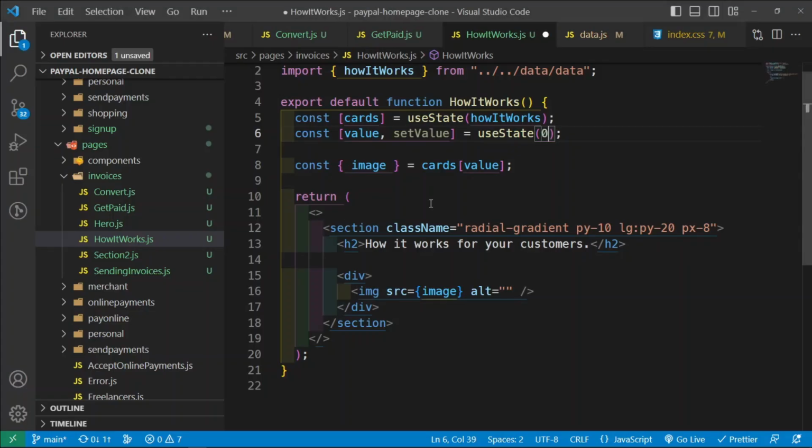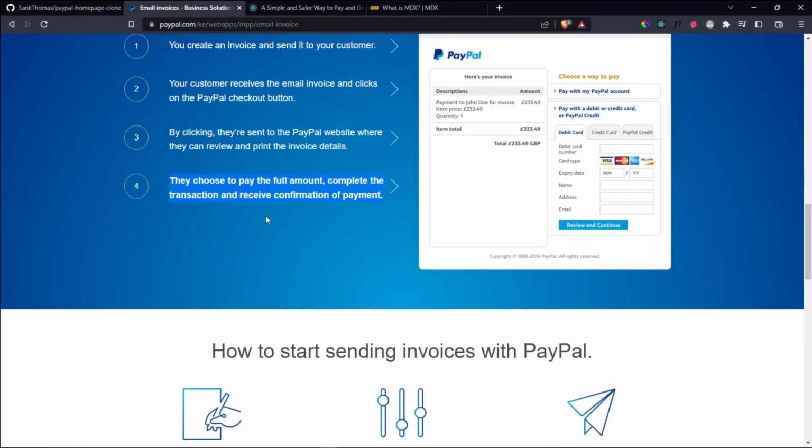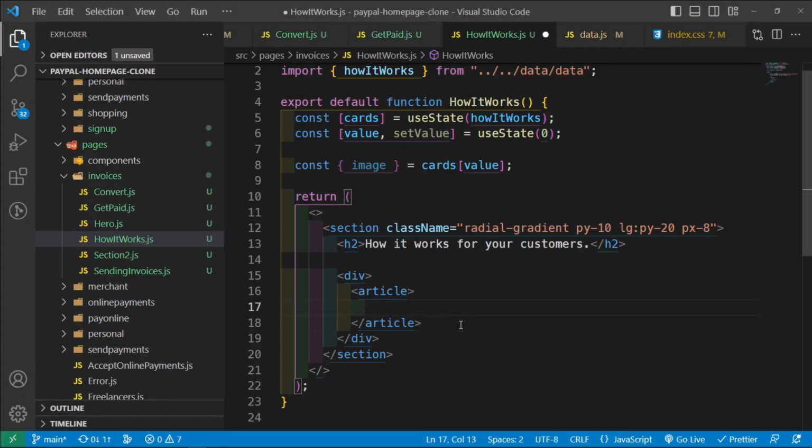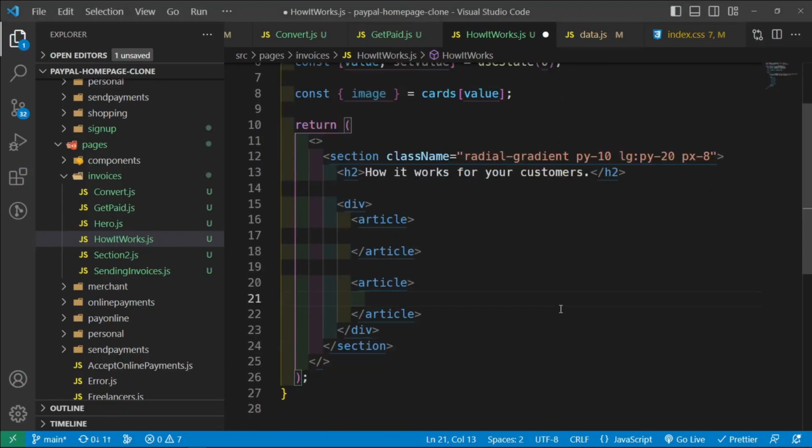So now what we need to do is not this, but we need to first go ahead and create an article. And this article is going to be, first of all, this left side. And then we're going to create another article, which is going to be the image on the right. So inside here, we can render the image that we have destructured, okay?